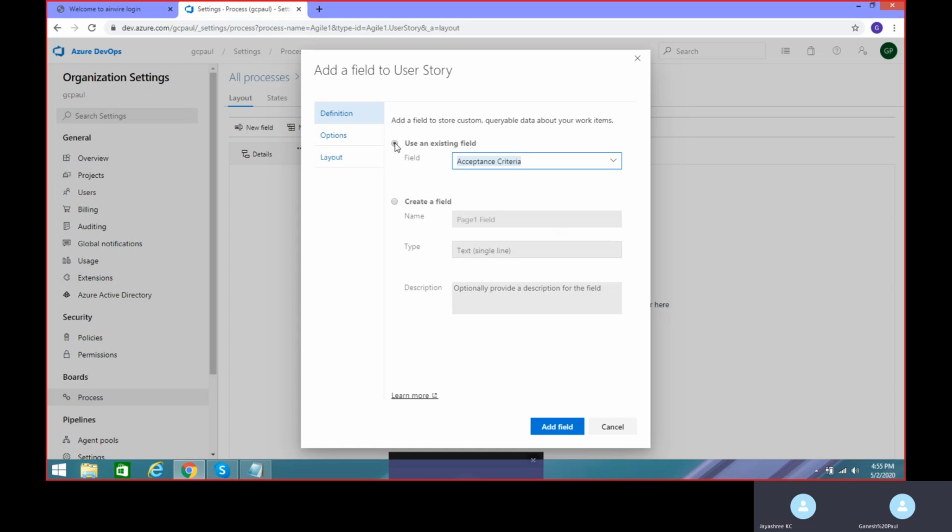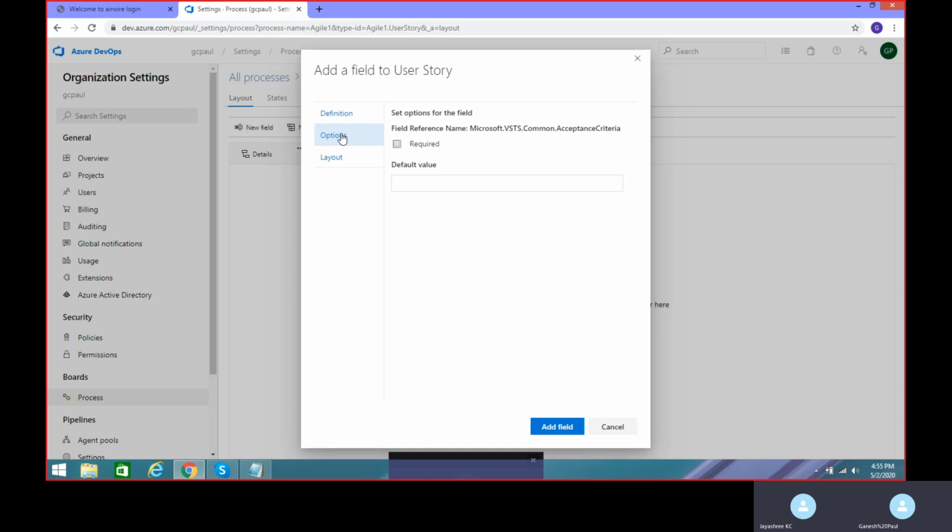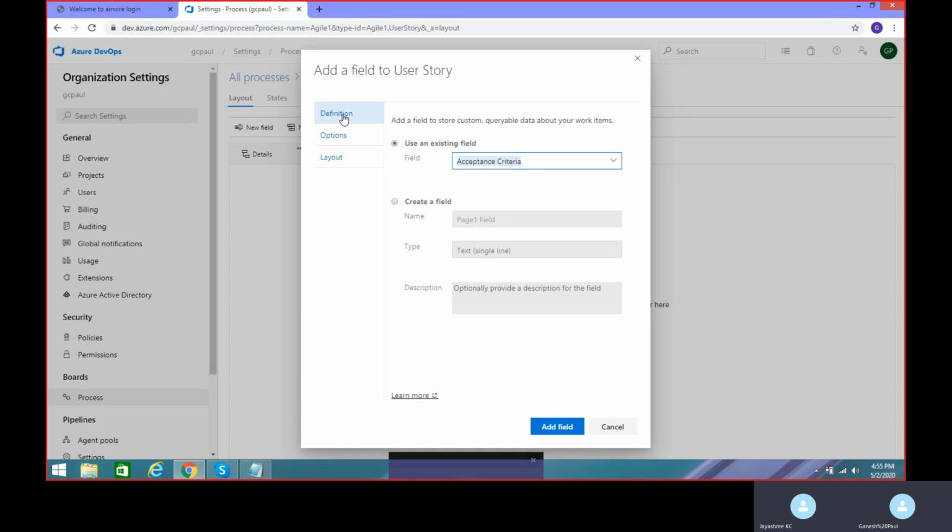Okay. Yeah, if the field is already present, you can make use of that field, either the system field or the custom defined fields. Okay, and one thing to note here, sir, the system generated fields cannot be modified. You cannot modify the system generated fields. Okay, because acceptance criteria is one of the system fields. Yes. Okay, go ahead and click on add field.